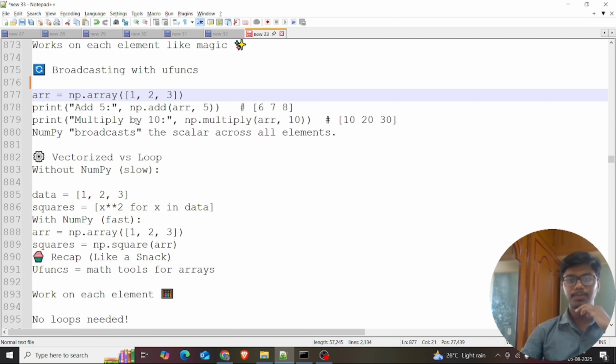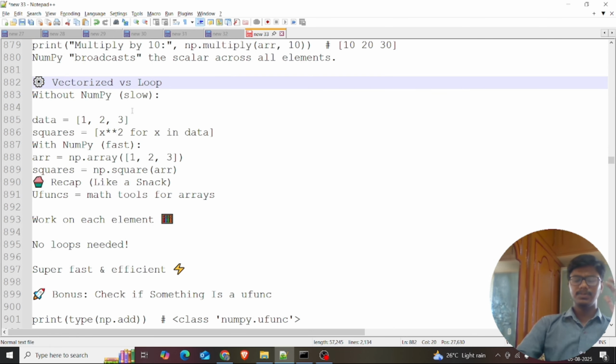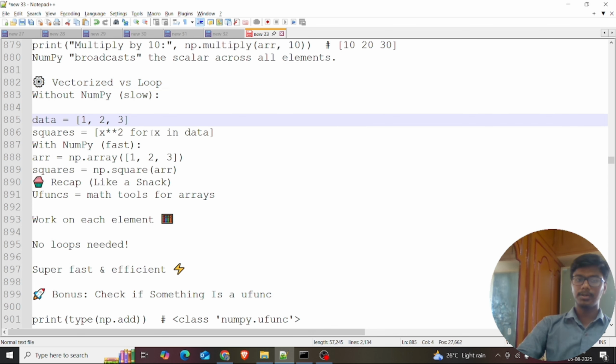That's the basic condition. If you want to print np.multiply, that's the basic condition. Broadcasting works with ufuncs too. So what is meant by vectorized versus a loop without NumPy? Without NumPy, it may be slow. Take data 1, 2, 2, 3.